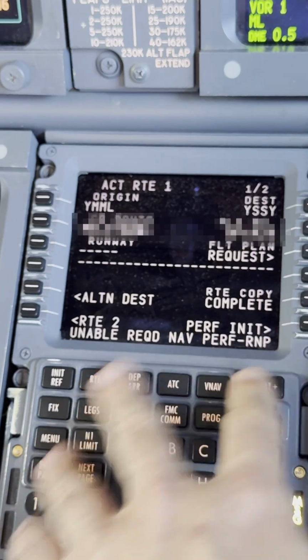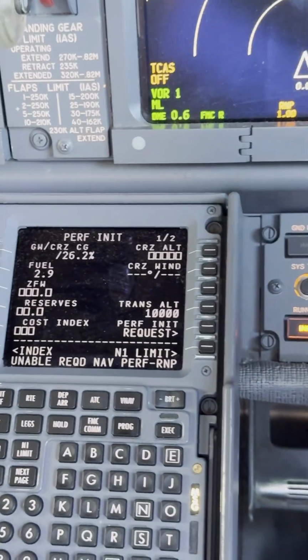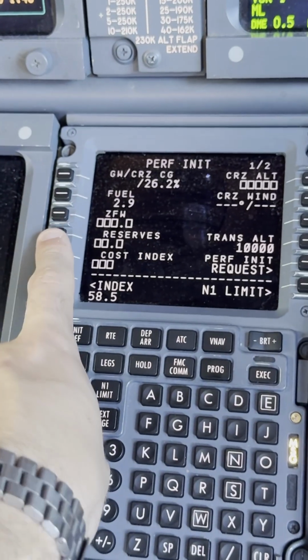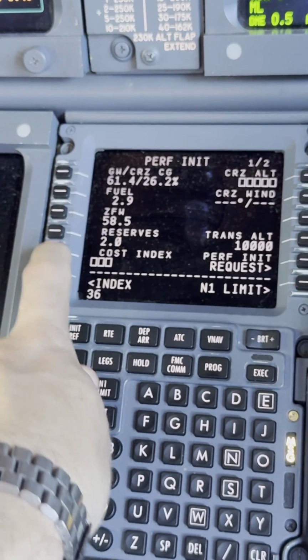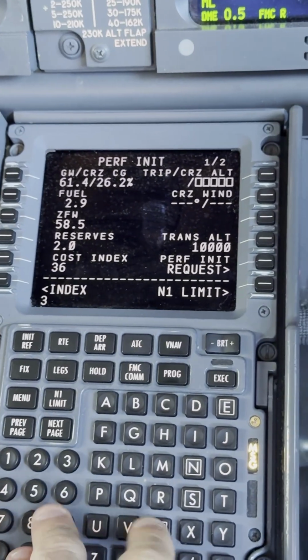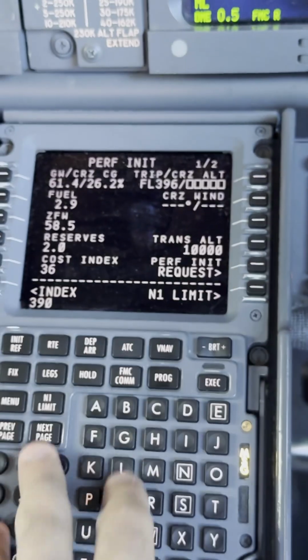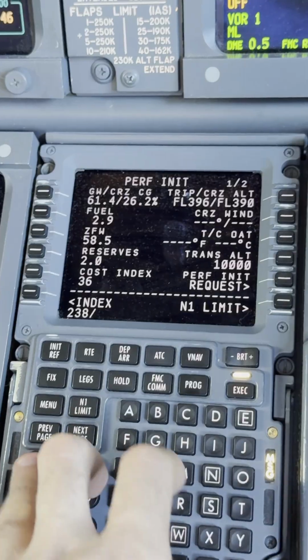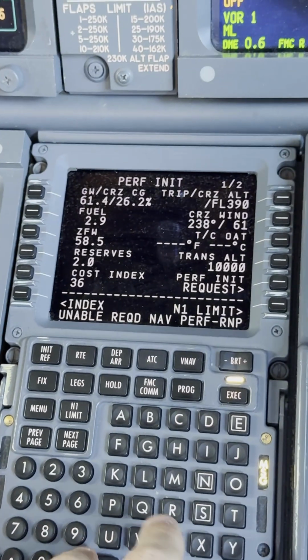I'd already done this previously because it can take a little bit of time to get, so just to save time, that's already there. Now onto the performance page where we're going to put in some basic performance data from our initial flight plan. These figures will change a little bit later as we get updated load information from the company as passengers check in and cargo gets loaded.